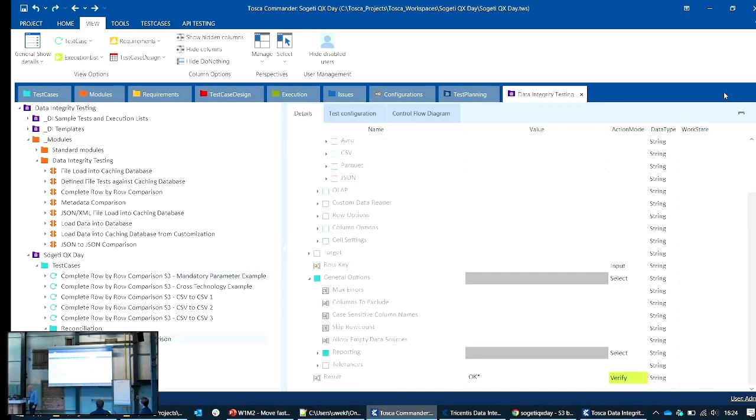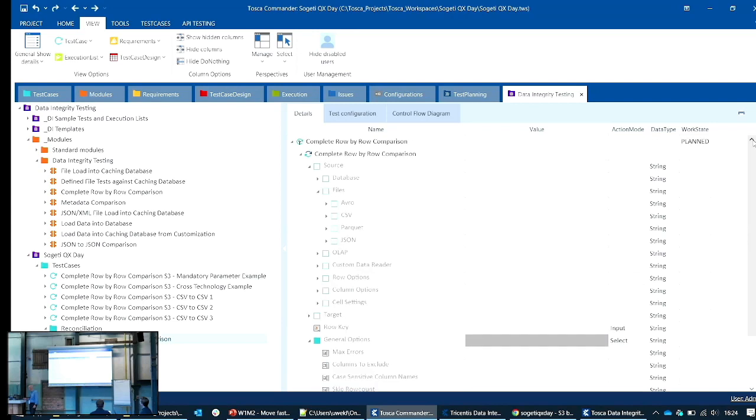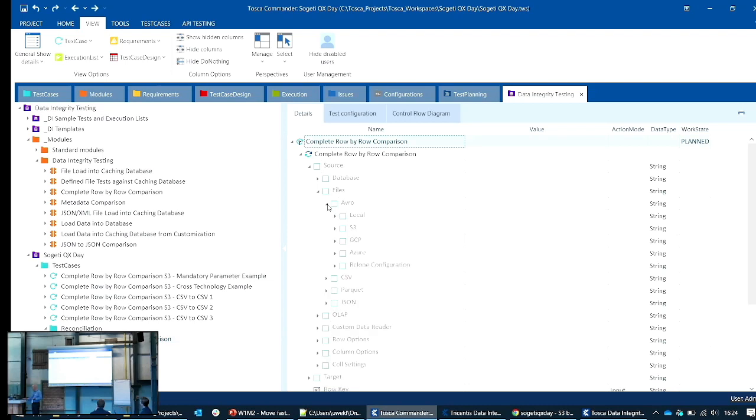Okay, so we go to the files section. We then find the different file types that we are supporting out of the box. One of them being Avro. It's a binary compressed format, which is not readable in an editor, so you wouldn't see a lot. So that's the file type we want to compare.